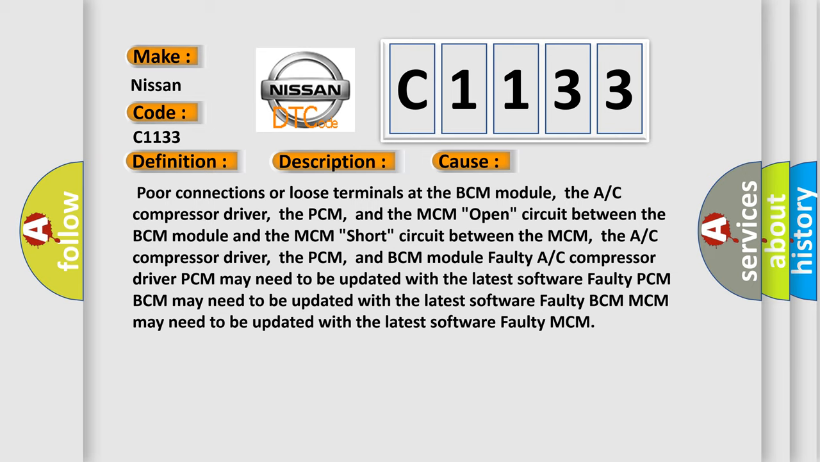PCM may need to be updated with the latest software, or faulty PCM. BCM may need to be updated with the latest software, or faulty BCM. MCM may need to be updated with the latest software, or faulty MCM.